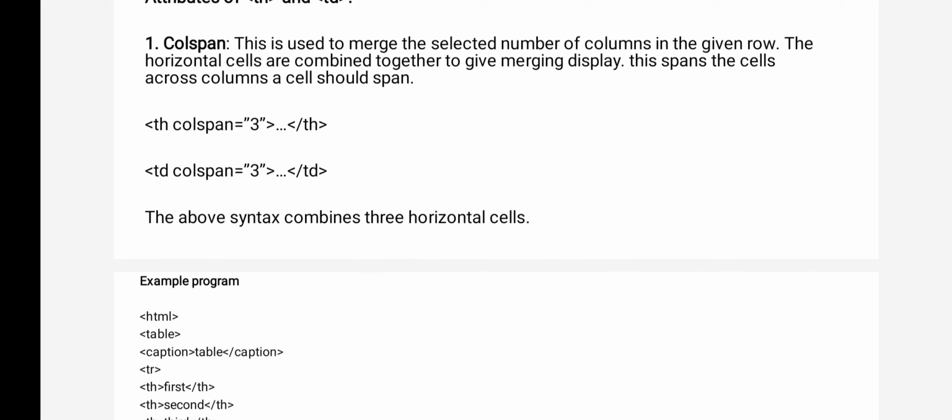Now here, colspan. The colspan attribute is used to merge a number of columns. For example, in a row we have 5 columns. I want to merge the first 3 columns. Then here I will use TD colspan. 3 columns will be merged.